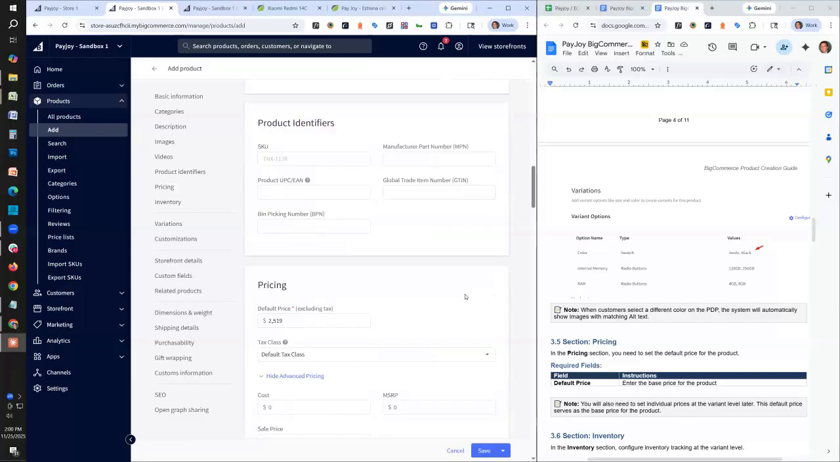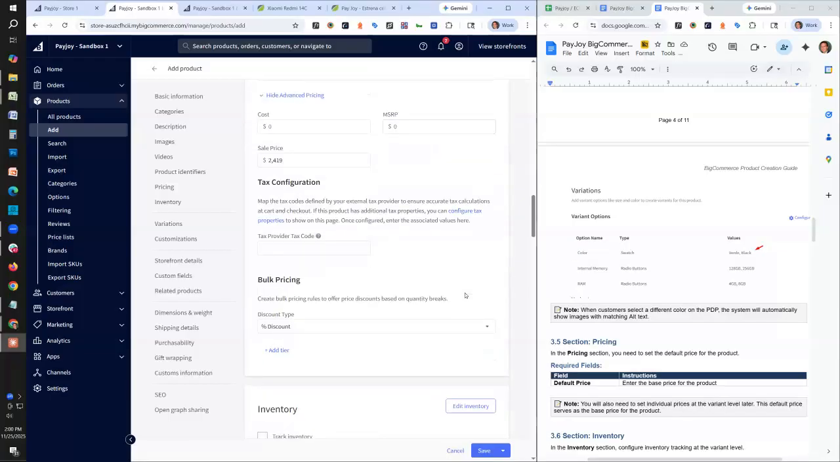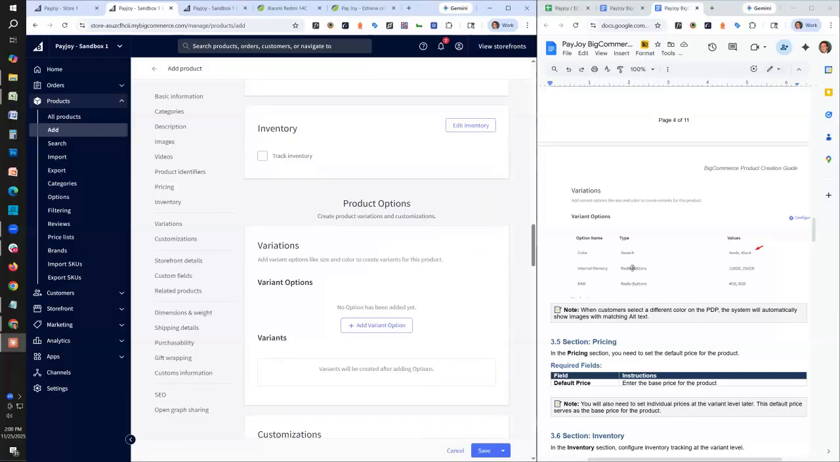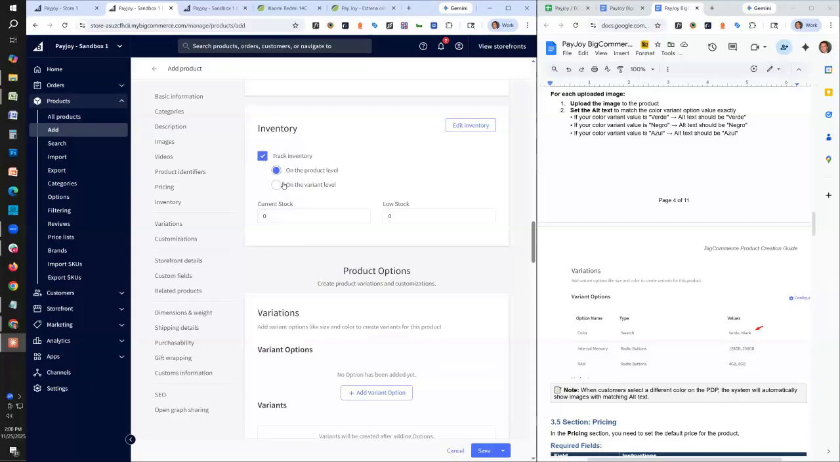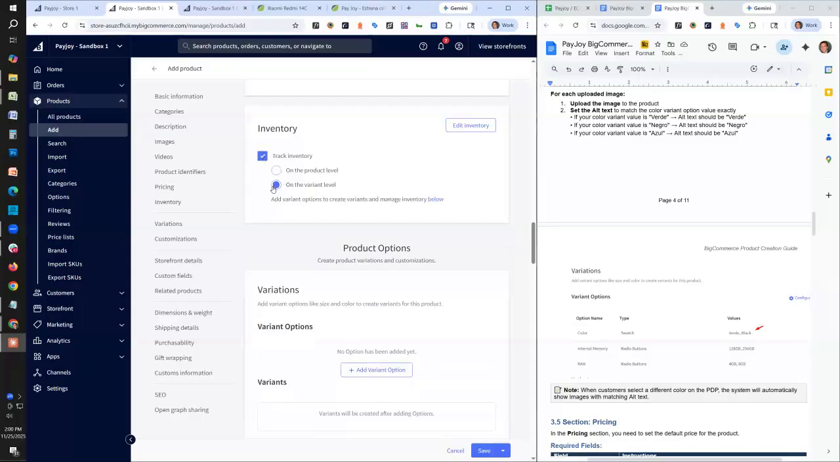One thing I think I skipped is this one. We're going to click track inventory on the variant level. That has to be selected for each product because we're tracking inventory for every single variant. Otherwise, it won't track inventory or it'll track for everybody. So you have to make sure this is checked and then the variant level is checked.